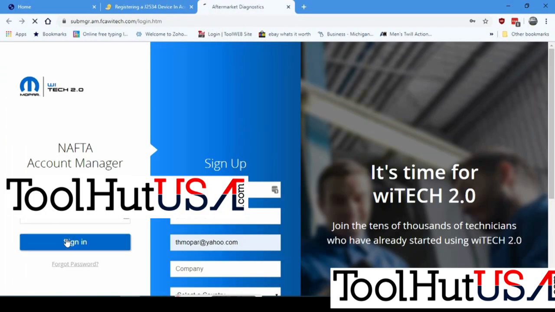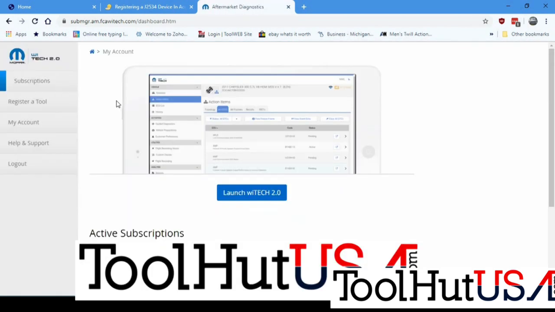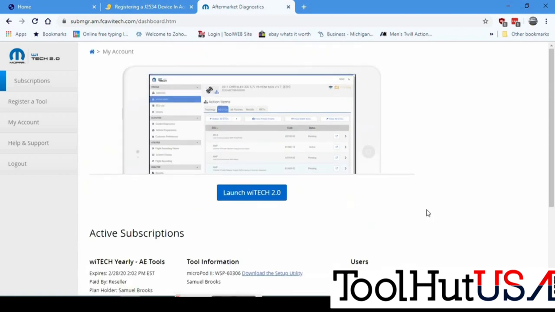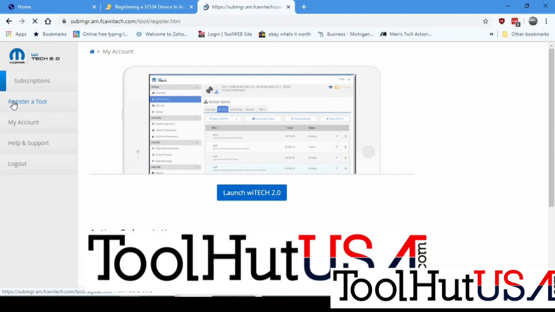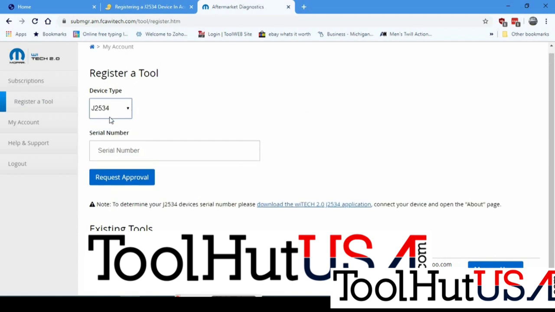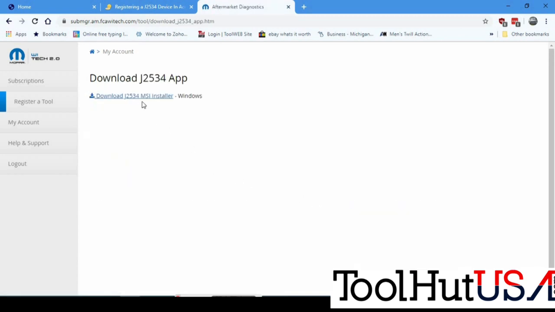So what we're going to do here is I already have an account here at this link. It's for my Witech 2.0. So if you don't have an account, you'll have to get an account there. We're going to go over on the left-hand side where it says register a tool. I already have the MicroPod 2 registered, so I'm going to go to the J2534. It says here to determine J2534 serial number, download this application. So we're going to do that.